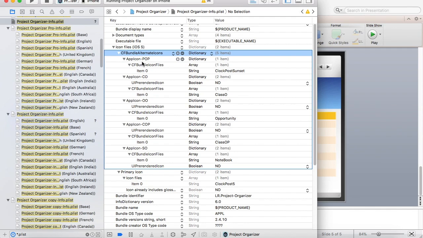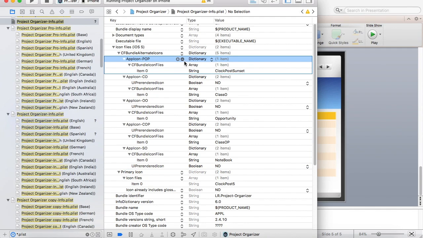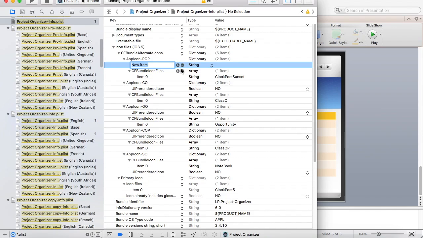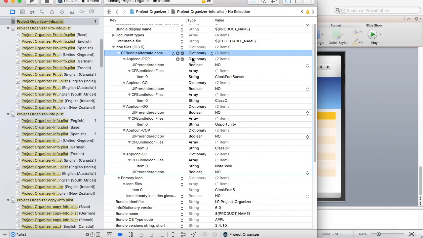Now we need to add that extra flag there. UI pre-rendered icon. It's a Boolean. And we can leave that as no. Now let's do the Opportunity Organizer Pro.